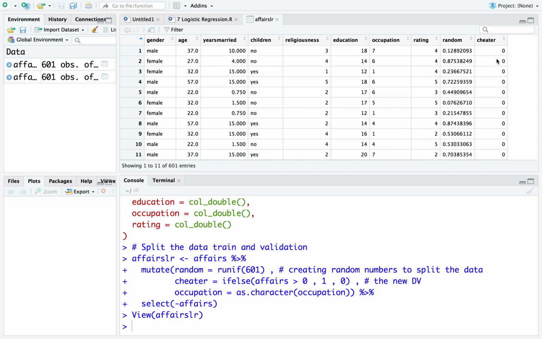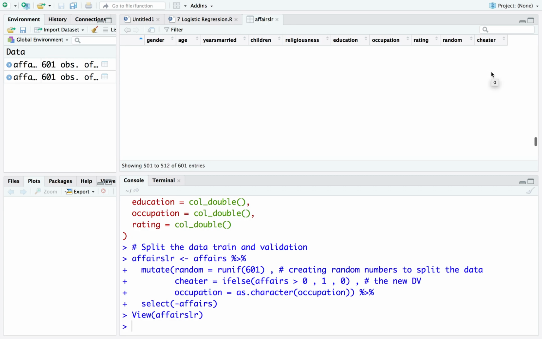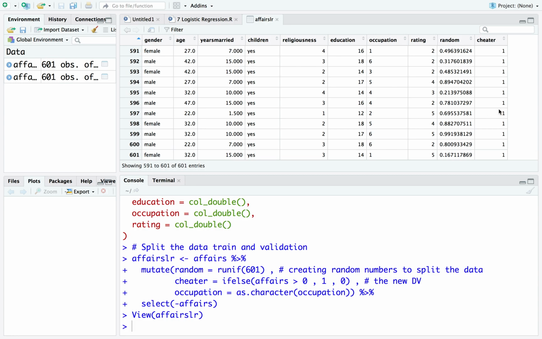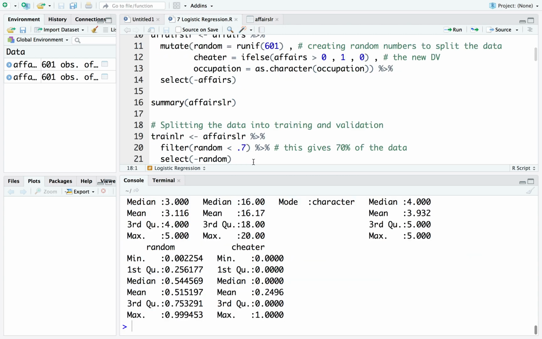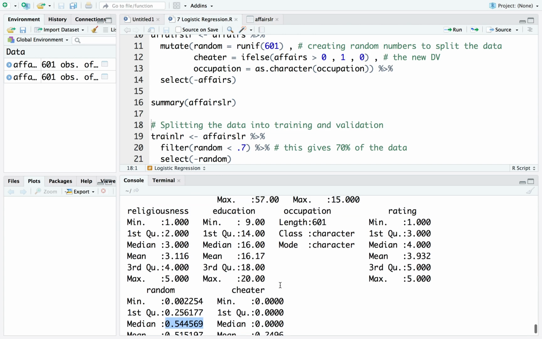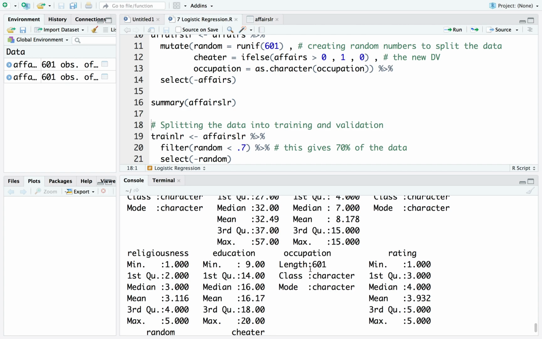Okay, I have my random number, cheater 0, all the way up to the cheaters here on the bottom, 1 for the cheaters. Back to here, I'm going to do my summary here, and basically I have 24.96% of the data are cheaters, or rather a quarter of them. From previous classes, we know this already. We have our random variable, where the average is 0.51 and the median, meaning the middle number, is 0.54, and here occupation is just saying it's a character, so it's not a number.